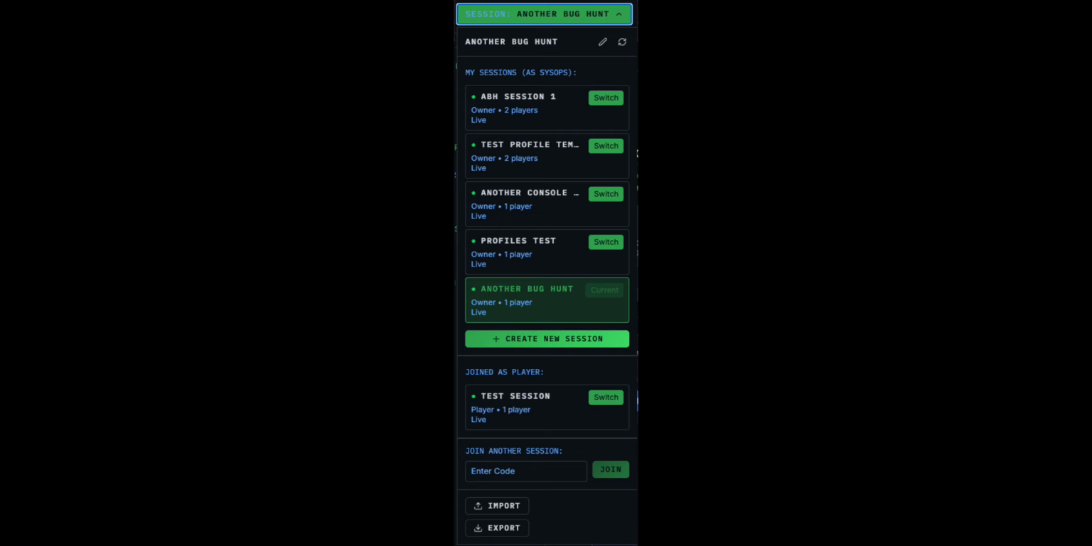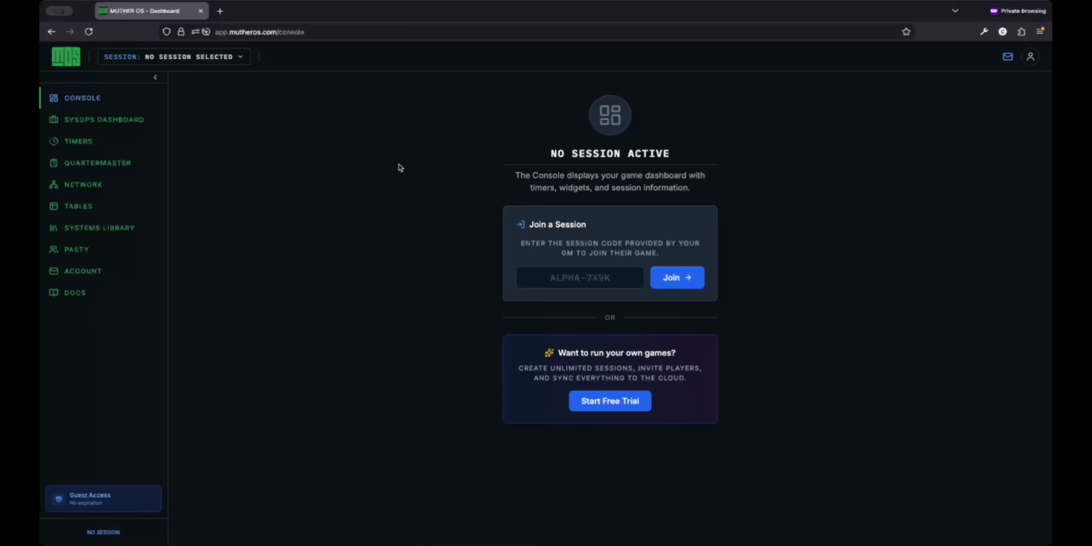In addition to creating and switching or joining sessions, it also will show you how many active players are in each session. As a SysOps, you can join other sessions as a player. However, the interface will change to show only player-specific features. So if for some reason you don't see SysOps-specific tools, like the SysOps Dashboard, for example, double check that you're not currently joined as a player in someone else's session.